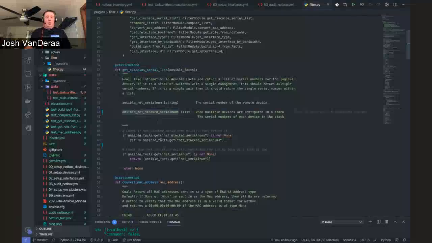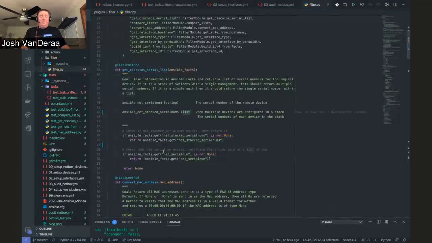So the first thing I'm doing is checking to see if this variable net stacked serial numbers exists. If it doesn't exist, it's a single device. I'm going to not worry about it and not go in my if. But if it does exist, I'm just going to return it because I want it to be a list. It is already a list. We're in good shape there.